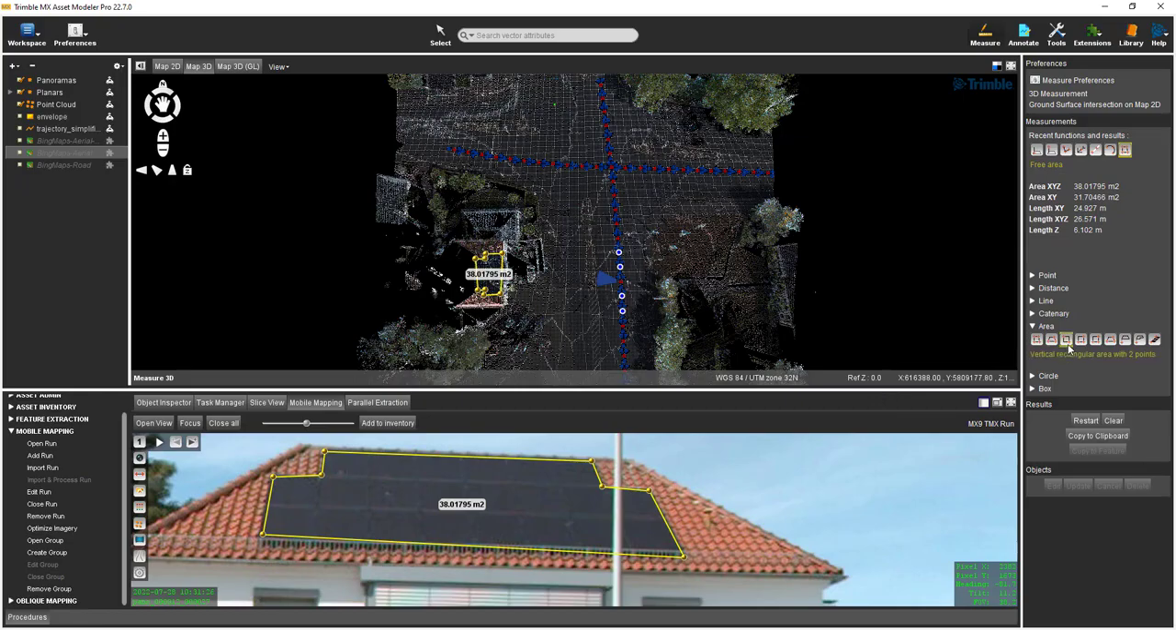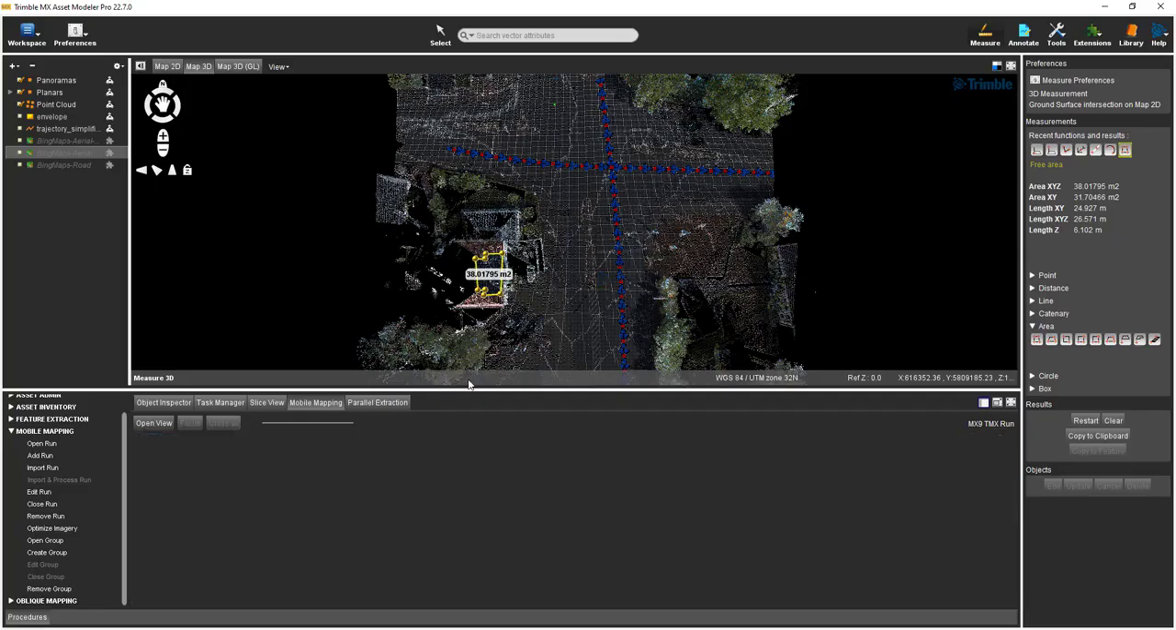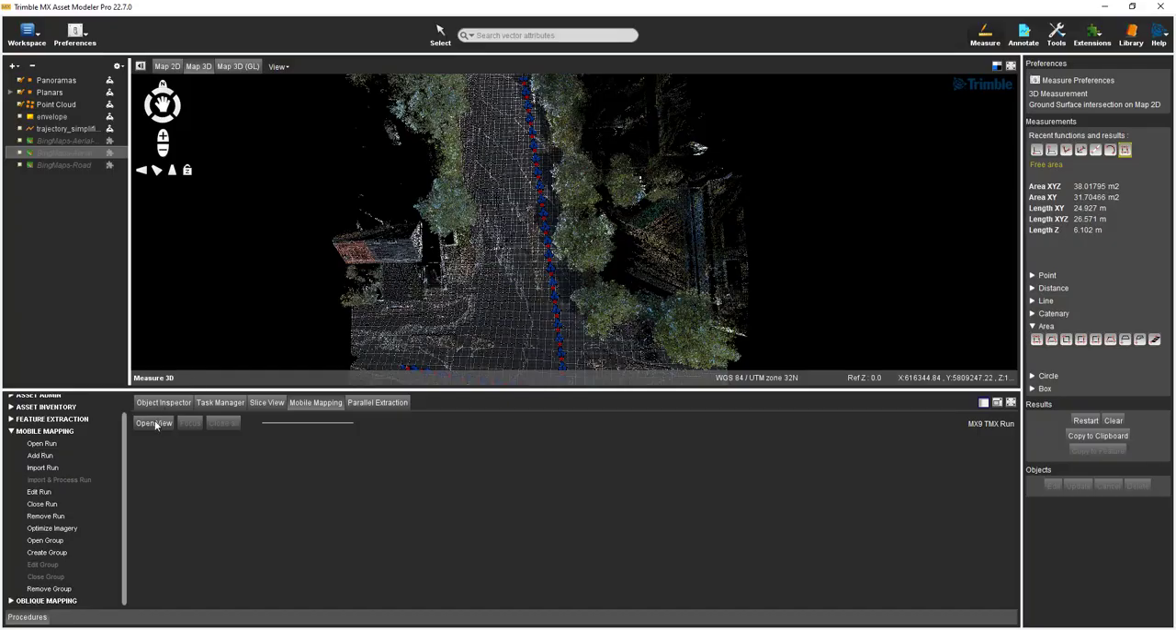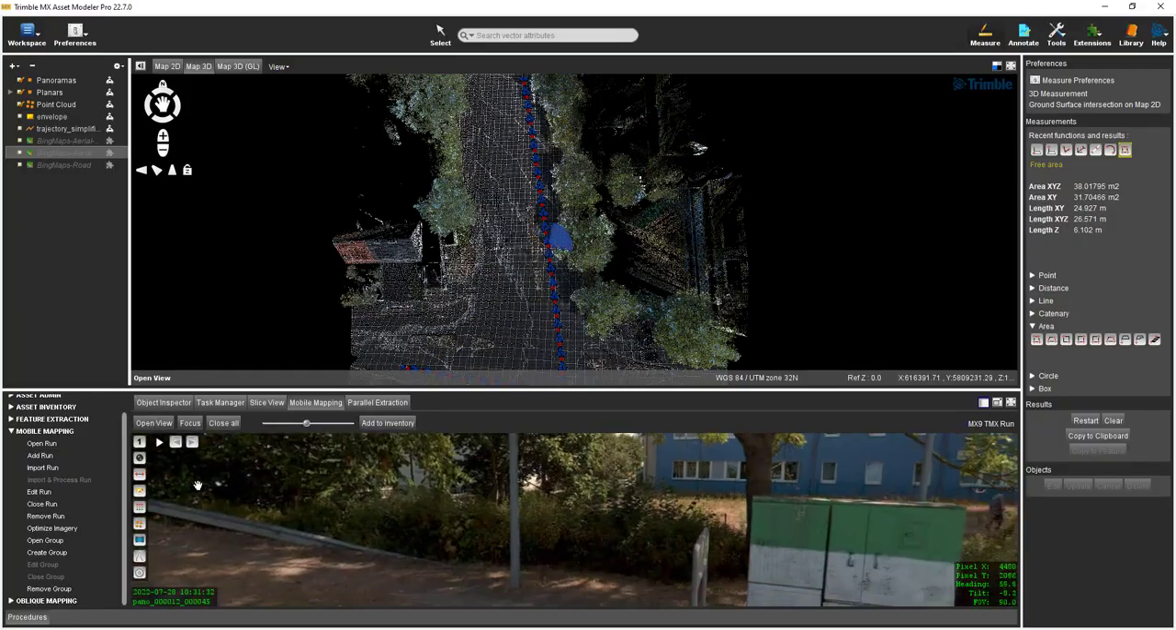The third icon from the left is the vertical rectangular area with 2 points measurement. A utility box that was seen earlier in the north and south oriented run can be used to demonstrate this type of measurement since it has a flat side that is perpendicular to the ground. I'll navigate to that area by first closing the current mobile mapping view, and then in the map 3D view I will pan up, select the open view button, and then select a panoramic image near the utility box.